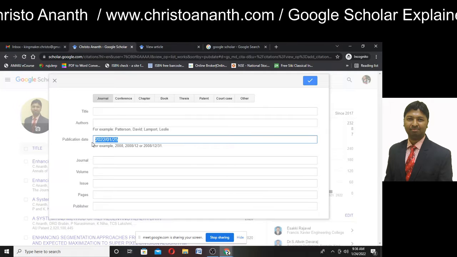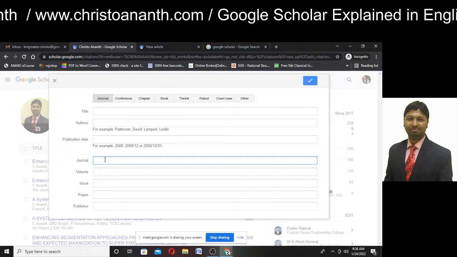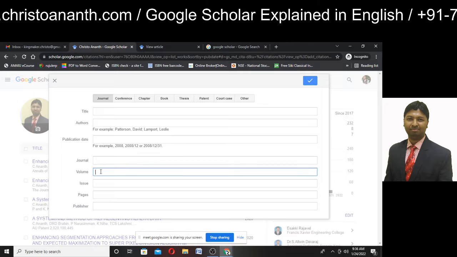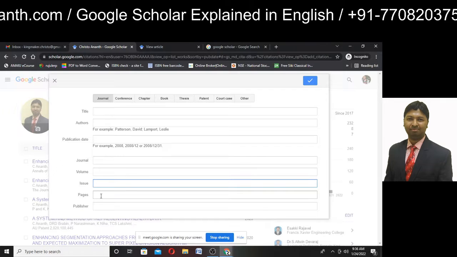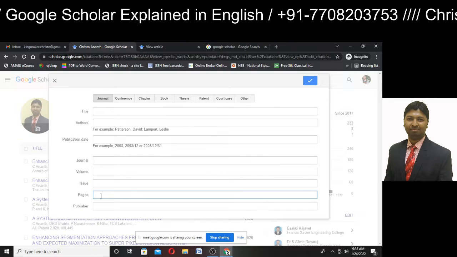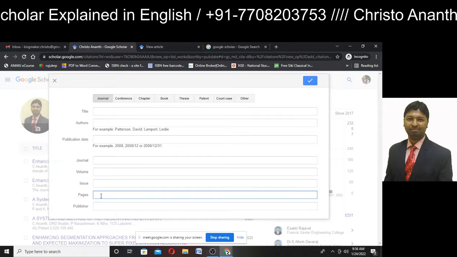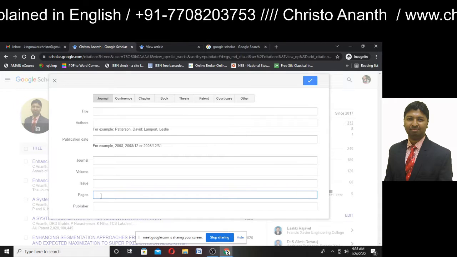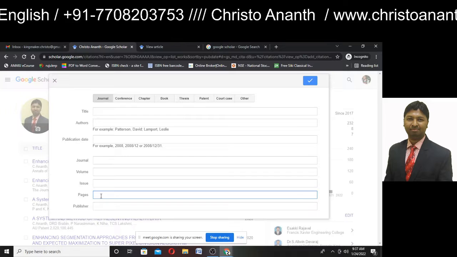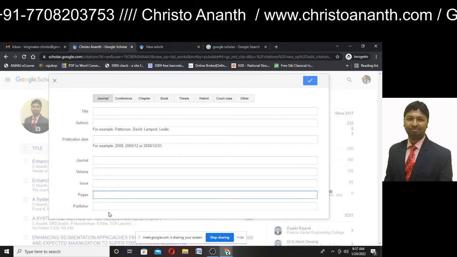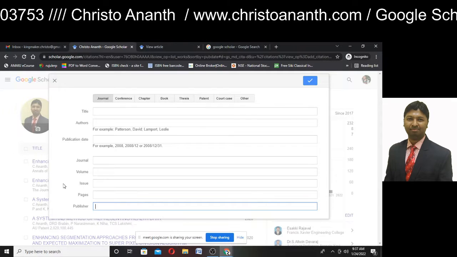And similarly, the journal name you can enter. Make sure that you enter the correct journal name, the volume number, issue number, and pages. Pages means you have to type like 53 to 60, or 1225 to 1231, something like that. And the publisher name, also mention it correctly.